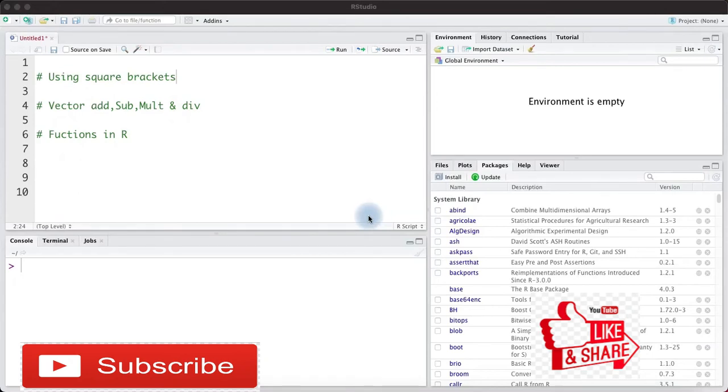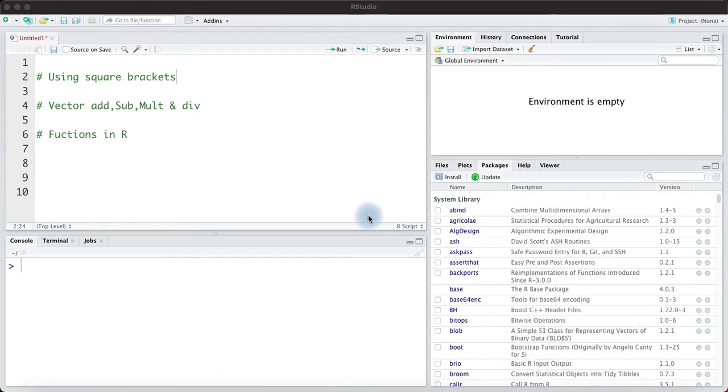Hello everyone, today we will learn about using square brackets, vector addition, subtraction, multiplication and division, and functions in R. So to start, let's see how to use square brackets in R.